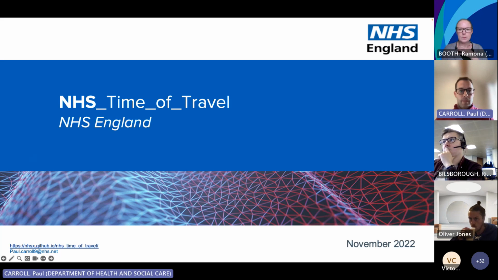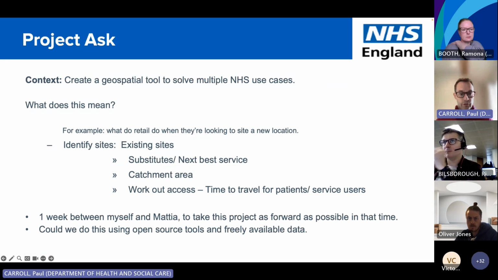Okay. Today I'd like to talk to you about a project that took place in March last year. The aim was really to create a geospatial tool using Python and to solve a plethora of, I guess, NHS use cases. For example, if you're looking to site a new GP practice, what do you need to take into account? What does retail do when McDonald's, for example, are looking to site a new location? So identify existing sites, substitutes, catchment areas, and working out access, time for travel for patients or customers.